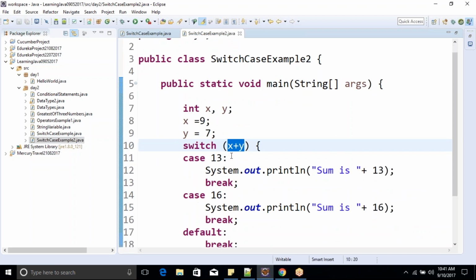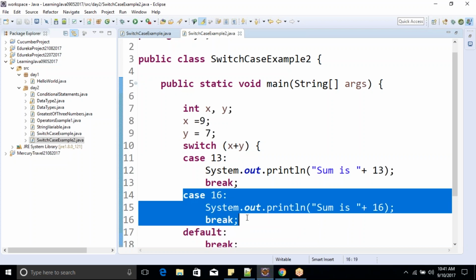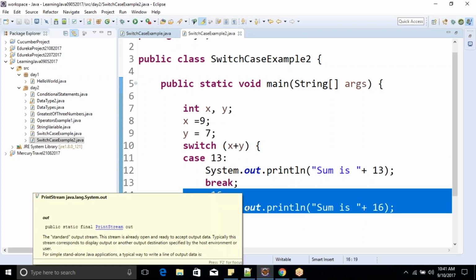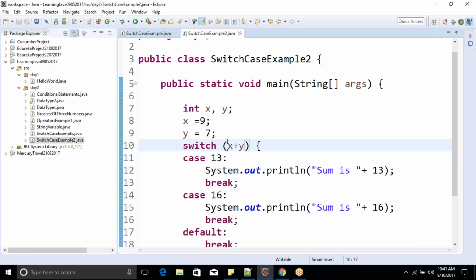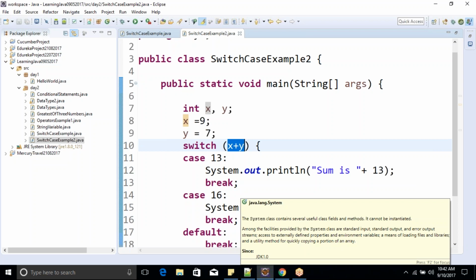matches with one of the cases. Here you can see x is 9, y is 7. So 9 plus 7 is 16. So this case is matching, and as this case matches, this statement will execute. So it depends on whatever you want. You can put anything here. Whatever value you pass here, the same matching case will be executed. So that's how it works. Any questions here? I'll give you some assignments on the switch case statement. Probably then you can practice it more.